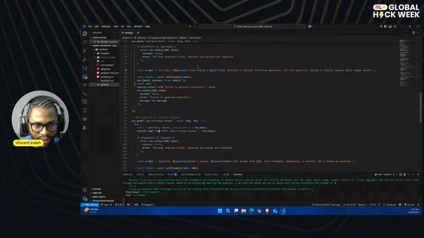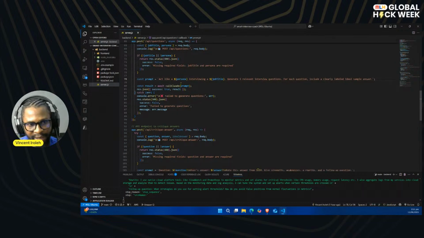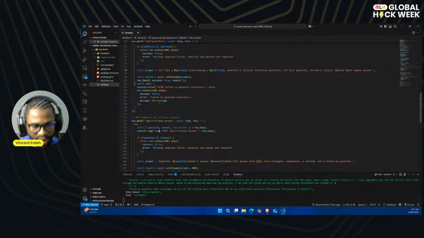Okay, so once we have that, we pass it into the results. We call our prompt, which passes the persona, and then pass the prompt to it, and then finally it returns what we have on our screen, which is the relevant questions, and then the possible ideal answers as well.